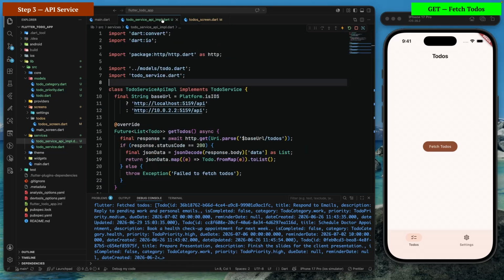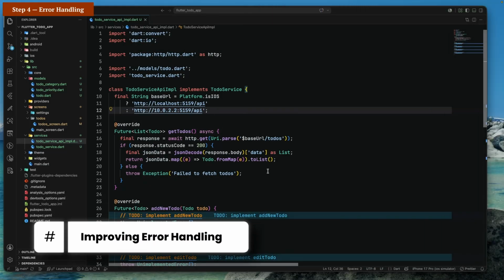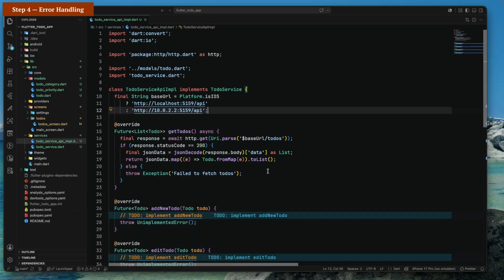But our current error handling is still very basic. If something goes wrong, we are simply throwing a generic exception. So next, let's improve this by creating custom exceptions for different types of errors. The problem with a generic exception is that it makes error handling much harder. Think about it. An API request can fail because the server returned an error. The request might be invalid. The to-do we were looking for may not exist, or the application is not able to connect to the API because of a network issue. If all of these failures are represented using the same exception type, the rest of our application has no clear way to understand what kind of error actually occurred.